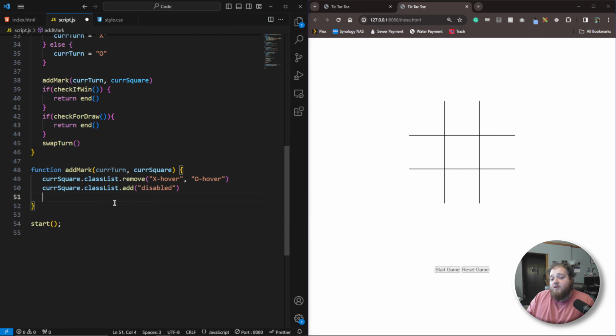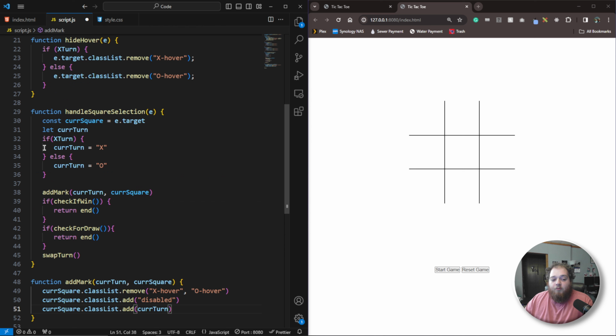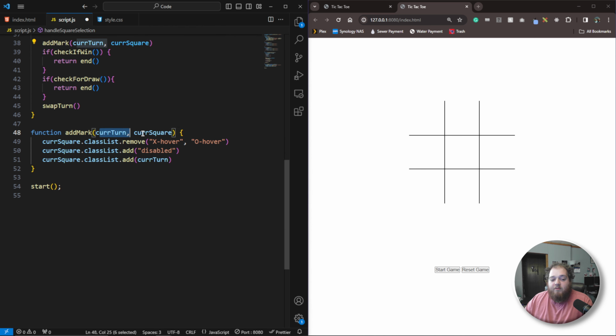And then the last thing that we need to do is we actually need to add the mark. So the current turn that clicked on the square. So if it's X's turn, then we need to add the X. And if it's O's turn, then we need to add the O. So we can say current square dot class list dot add, and we can actually add the current turn. That way, whenever we create current turn up here and then we pass it in right here, it will be received here and it will add whichever class is currently active.